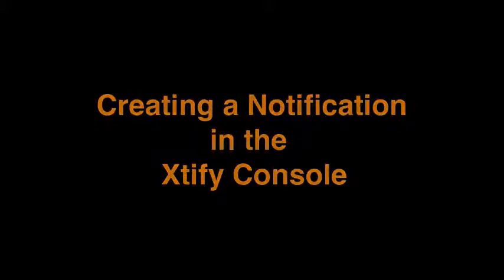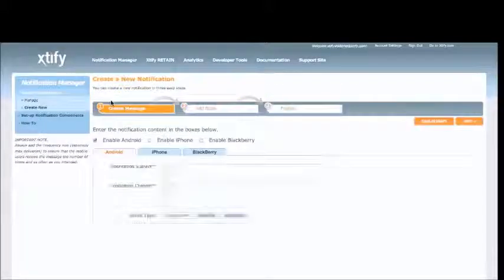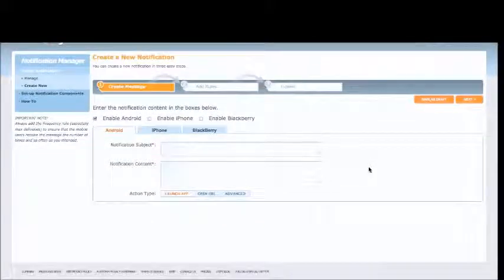I'll quickly show you today how to configure a notification for Android, iPhone, and BlackBerry all at once. Xtify helps brands and developers deliver highly targeted information to their mobile customers based on their users' preferences, behaviors, and real-time physical locations. We'll start in the Notification Manager and click on Create Notification. Here is where you have the ability to enable it for Android, iPhone, and for BlackBerry.